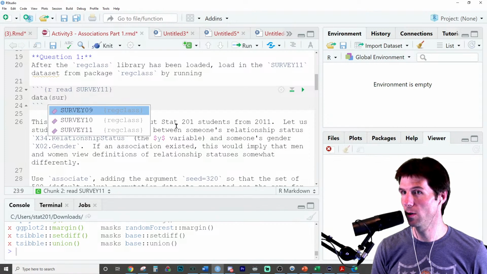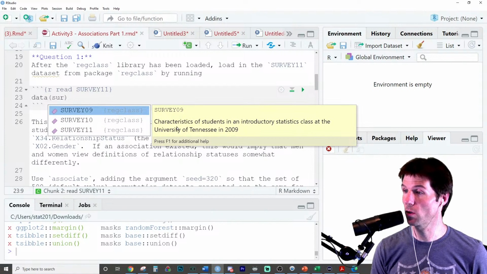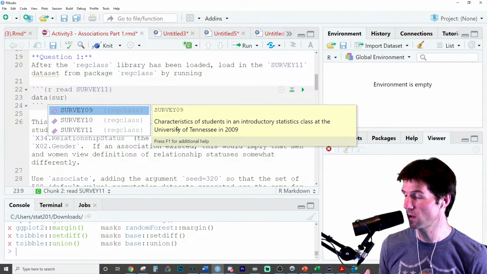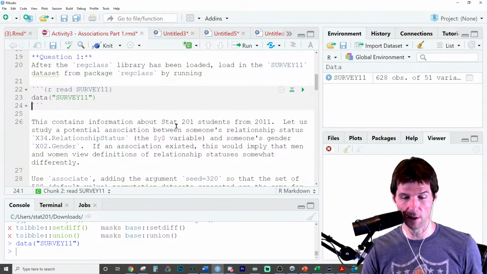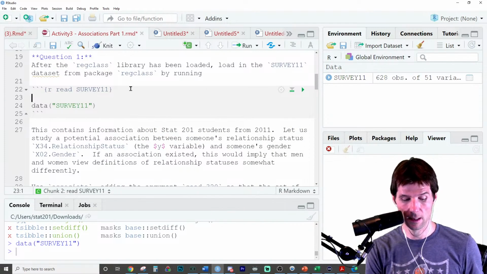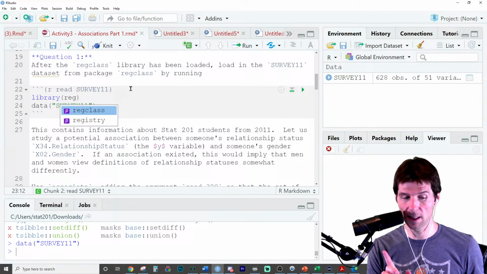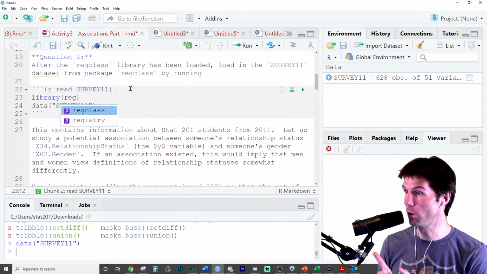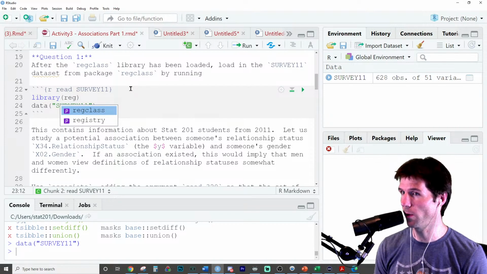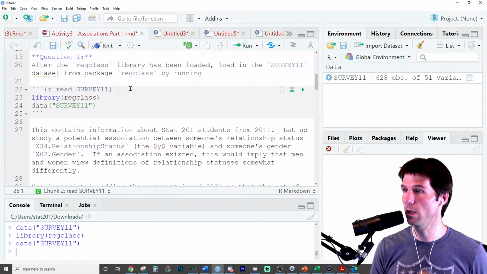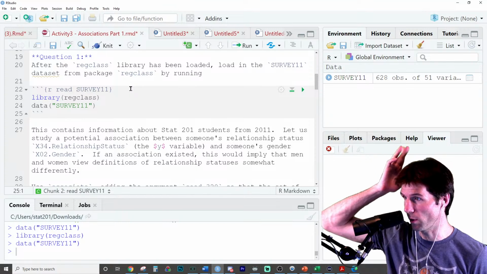Just like when you type survey, these surveys are in the reg class package. If you don't see this, it's because you don't have reg class currently loaded up. Make sure to have reg class loaded up. That loads in the data, and you want to make sure you have library reg class. If it does not autocomplete, you don't have it installed. Check the start of this video to see how to install it, where we first installed reg class. So reg class is loaded and the data is loaded, and that puts it into the brain of R.